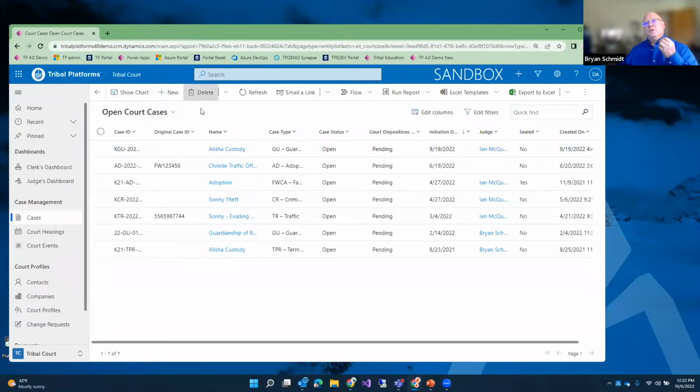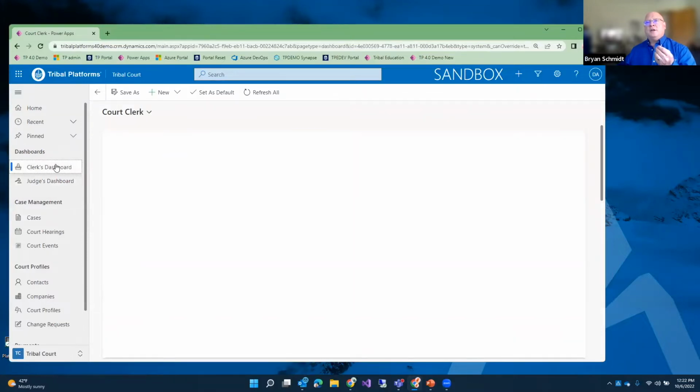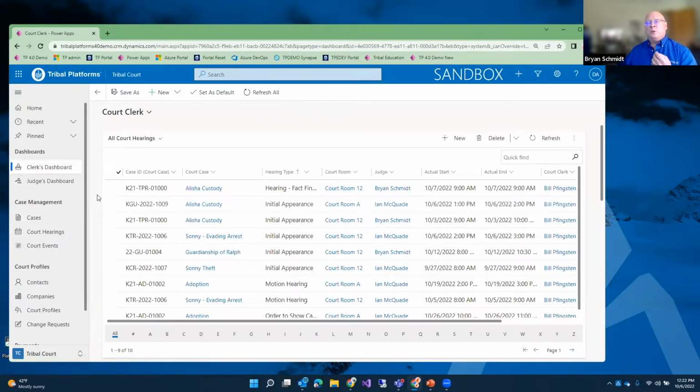Okay, so we typically start out by looking at some dashboards, and what we've included is just a couple of dashboards that are available to your organization.